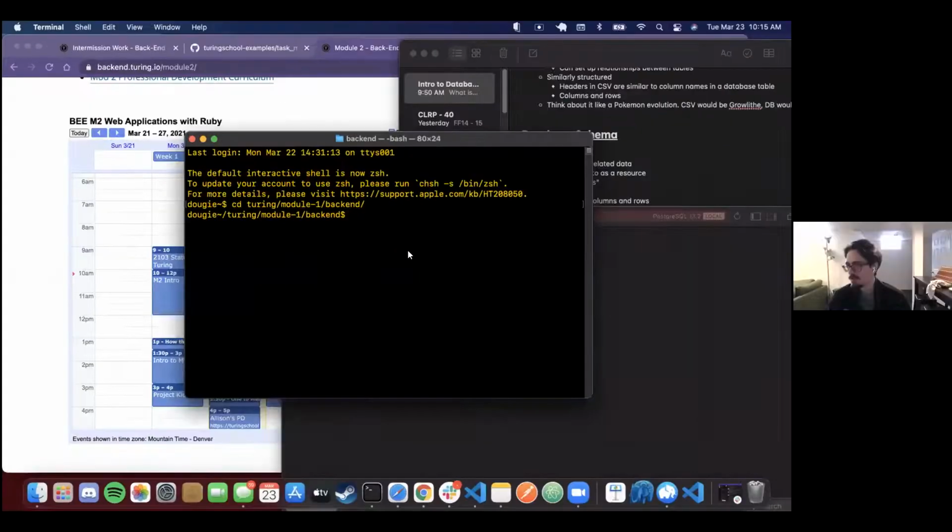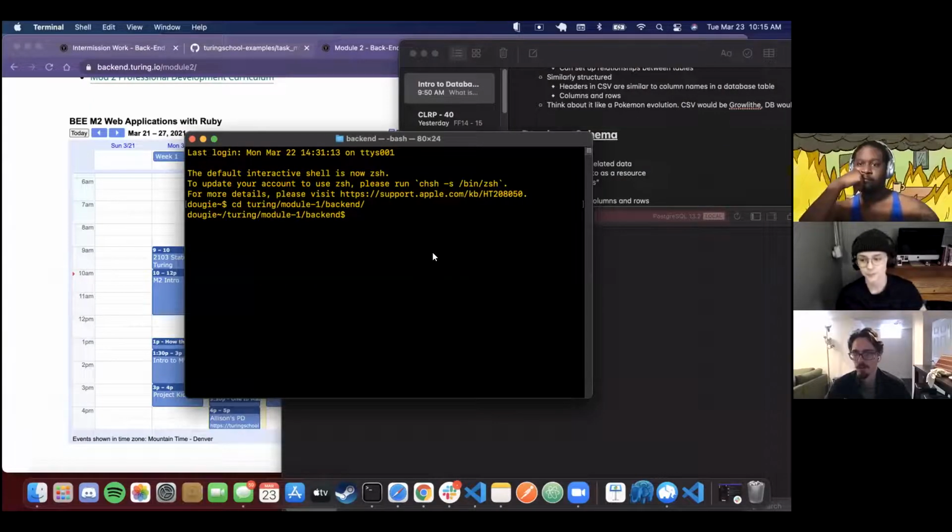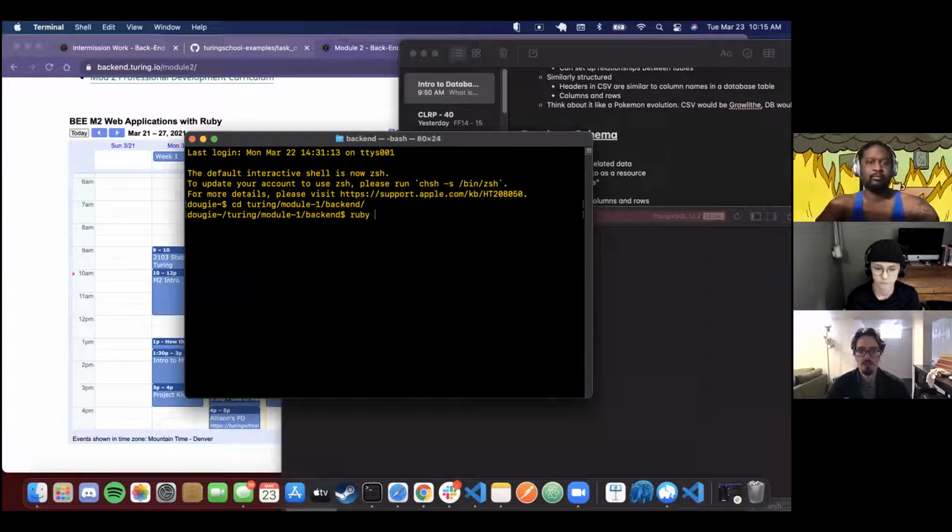You would have to redo this, but in a different file. I think it's called .zshrc. But anyway, now let's go ahead and do ruby -v. Oh yeah, and you'll probably need to. Oh, well, there we go.